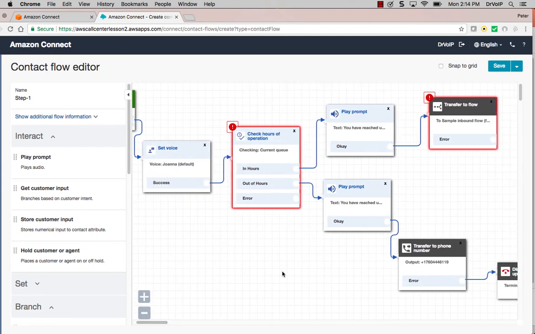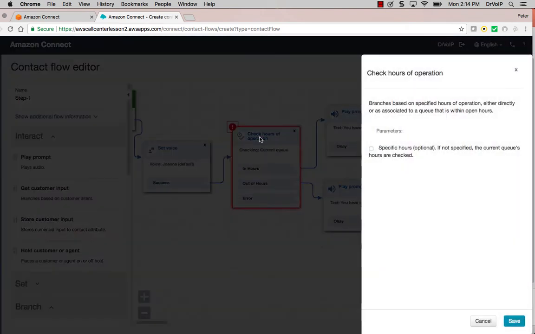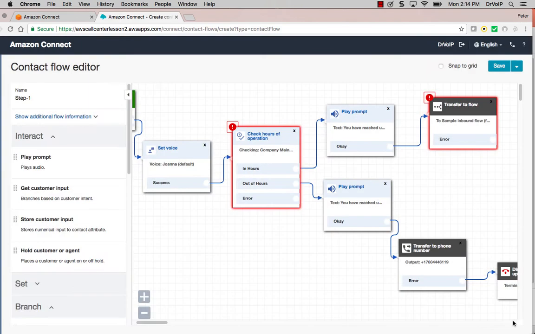So the first error here is on the check for hours of operation. What's happened here is that we have to select the schedule that we created. So it's going to search, and as you see, company main greeting hours that we previously created. You may have different schedules for different call flows. So let's go ahead and select that. That should clear that error.